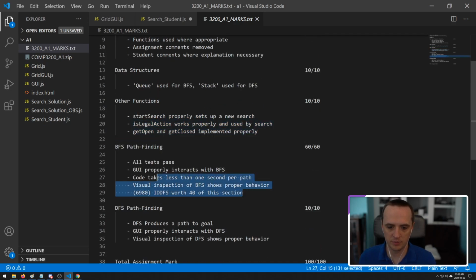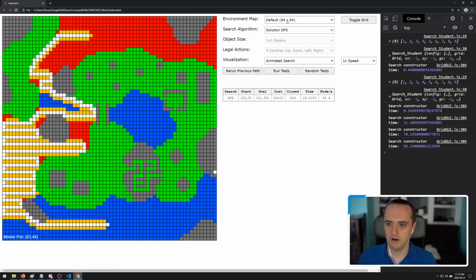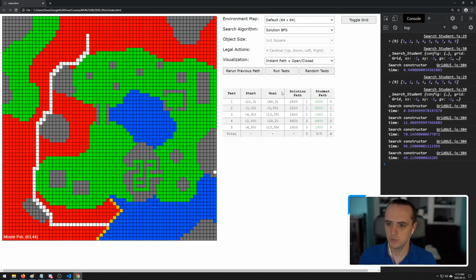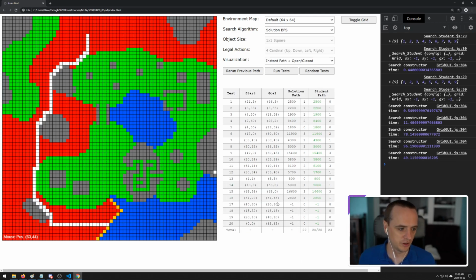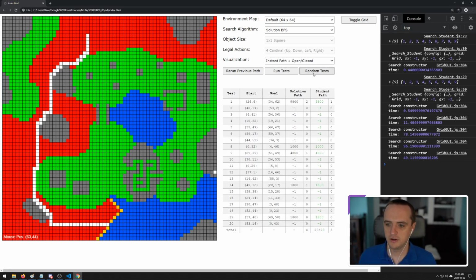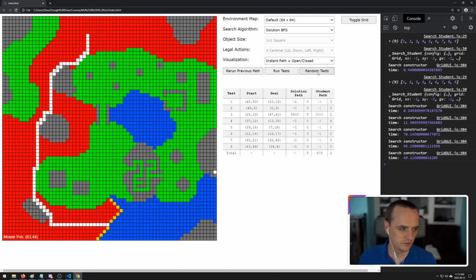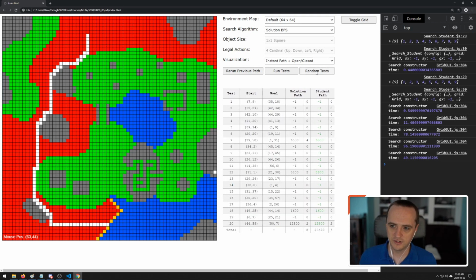You're going to have your BFS pathfinding working, and you're going to have your DFS pathfinding working. So you're going to get all of those things working to the point where all of your tests pass, okay? So when you run your tests, you get 20 out of 20, right? And if you run your tests and you get 20 out of 20, then you want to click random tests, okay? Because random tests, that's how you know that it's working, if all of those start working.